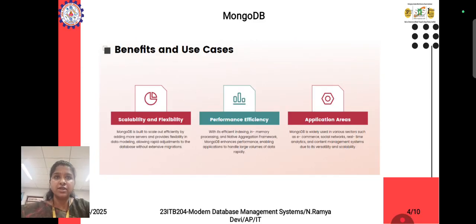These are the use cases and benefits of MongoDB. First, it is scalable and flexible, with performance efficiency, and then the application areas. Whenever it comes to scalable, what do we mean by scalable? The database can be widely expanded. The scalable method used by MongoDB is called sharding, in which the database is added to whenever needed. The hardware can be easily added to the database.